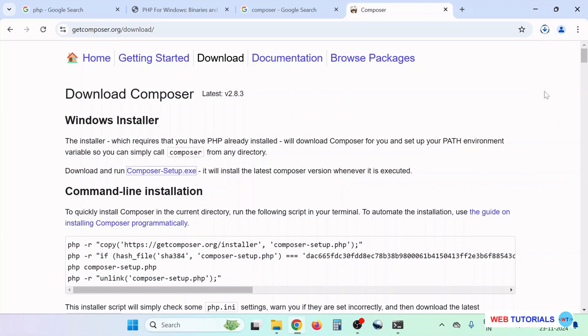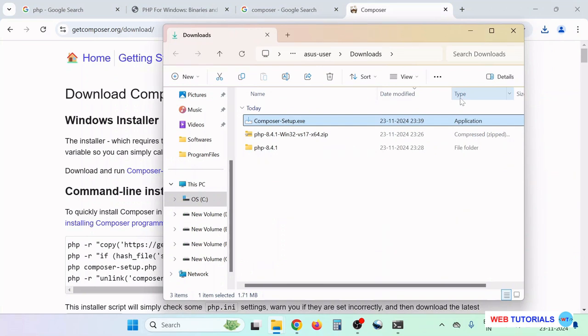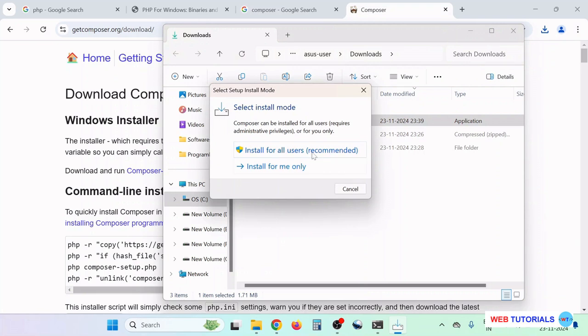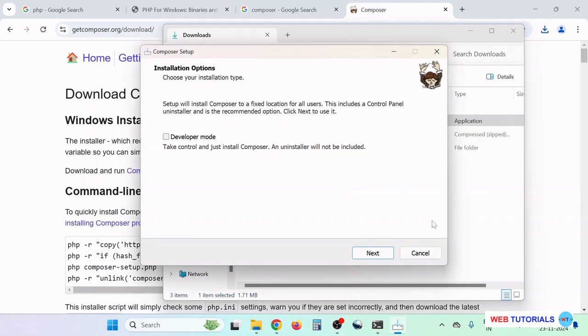So the downloading has been started. Wait till the download is complete. So open the downloaded file. So double click on the composer setup.exe. We will select install for all users, which is recommended. Do you want to allow this app to make the changes to your device? Yes. Click next.